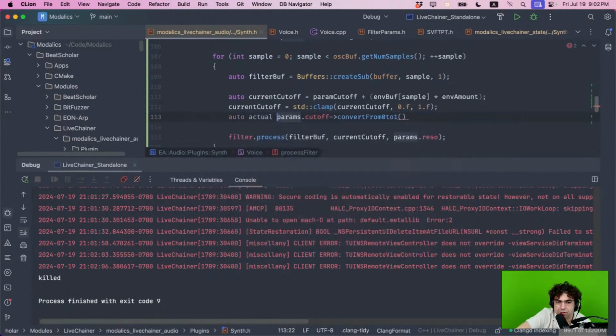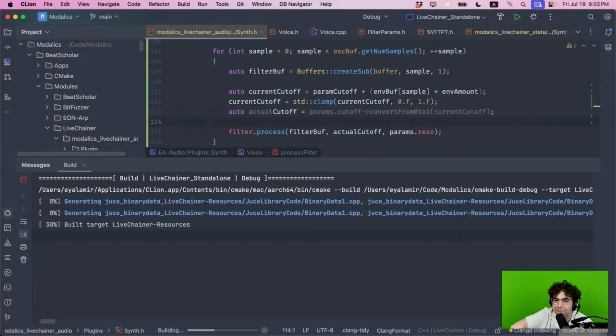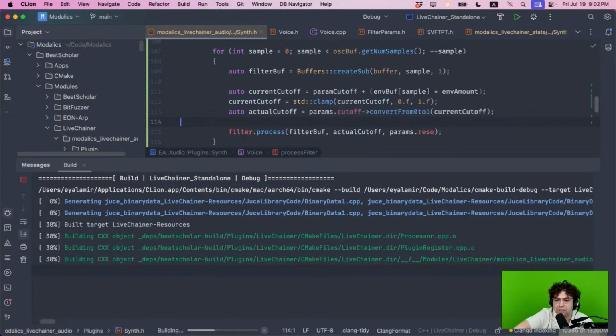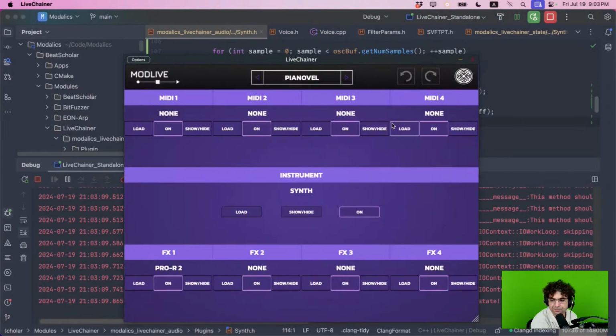So actual cutoff. So this is going to be the actual cutoff. It gets scaled back after we've added the modulation and clamped it to 0 and 1, because we don't want to let the modulation go beyond the range of the filter. Okay, this sounds better than before.